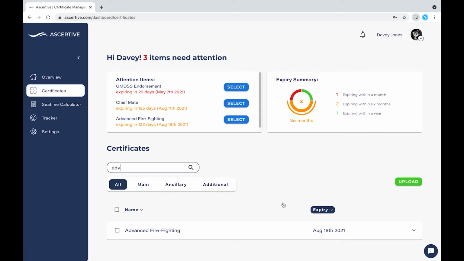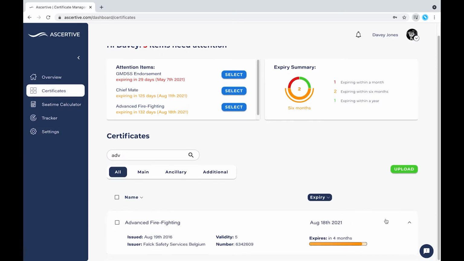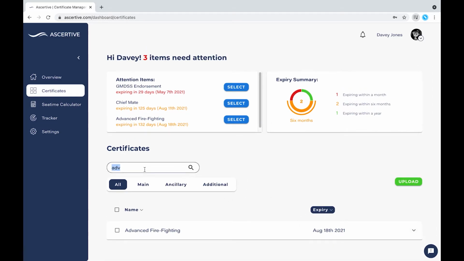To get more details about the certificate, simply press the right arrow on the right-hand side of the certificate. Here, we can see all the details of it are displayed. Now, just clearing my search.